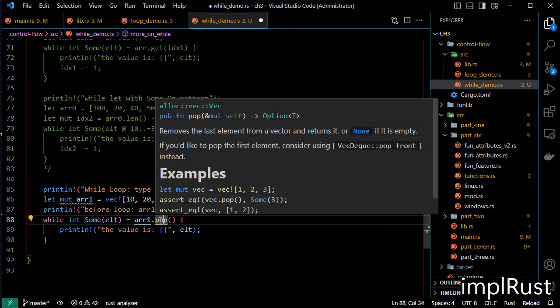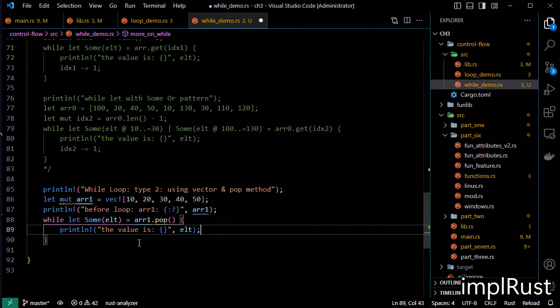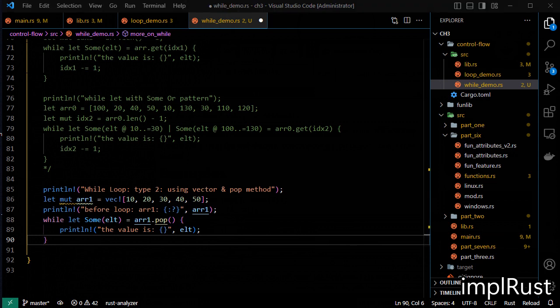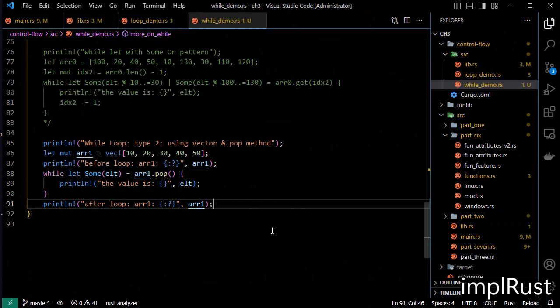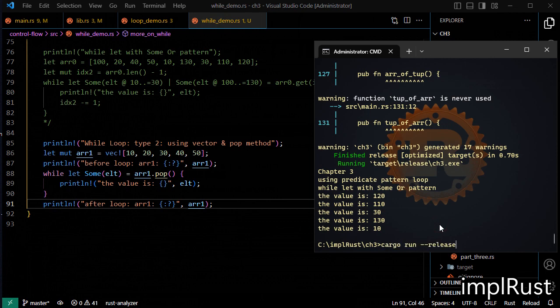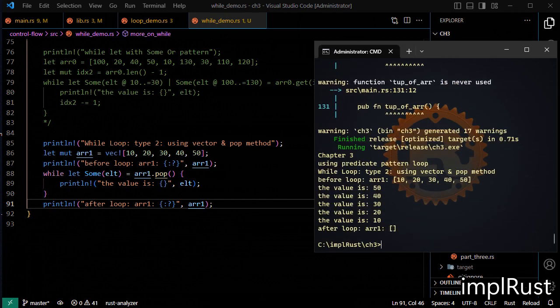Now let me use a vector of five numbers and not an array. And we can get each element in reverse using the pop method. That is last in, first out. On each loop, it pops out the element from the last and the element is removed from the vector. I print the vector's status before the loop and after the loop.